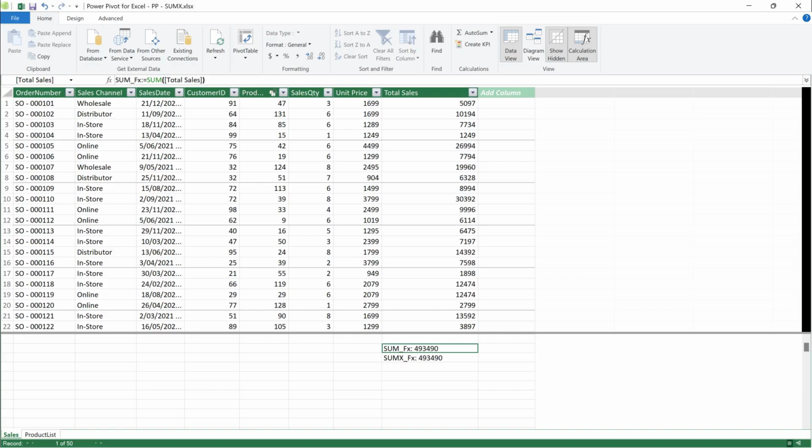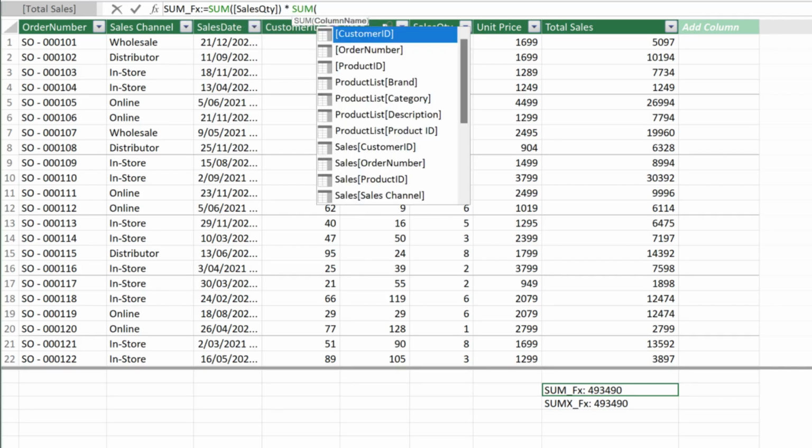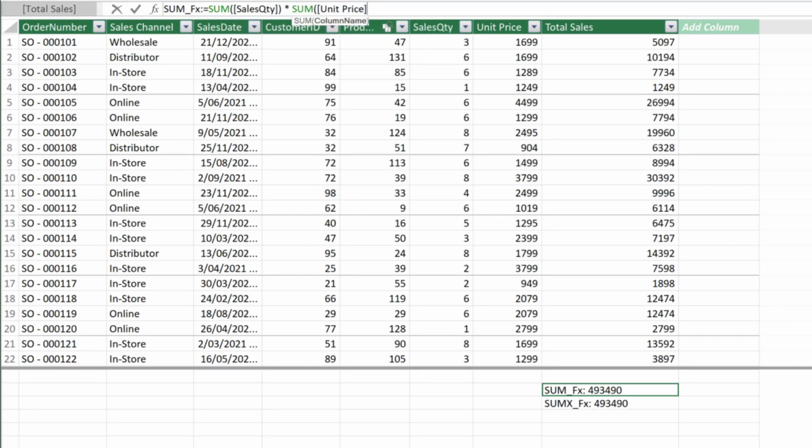Let us return to the Power Pivot window. The calculation for the total sales is the sales quantity multiplied by the unit price. Imagine if you don't have the total column. Let's replace the highlighted column name with the sales quantity. We want to multiply it with the unit price. We want to apply the same calculation to the SUMX function. Replace the highlighted column name with the sales quantity and multiply it with the unit price.